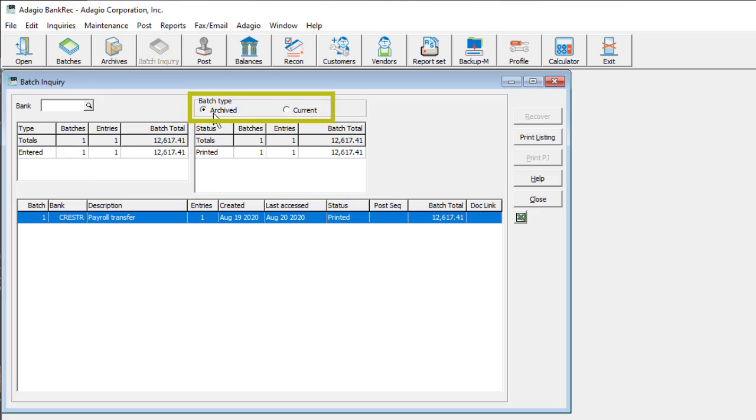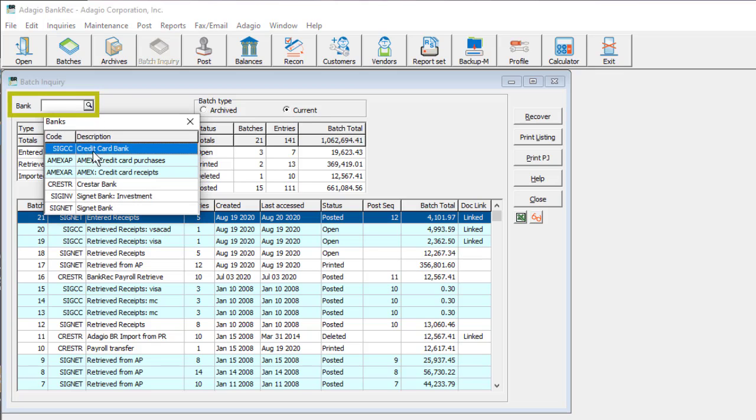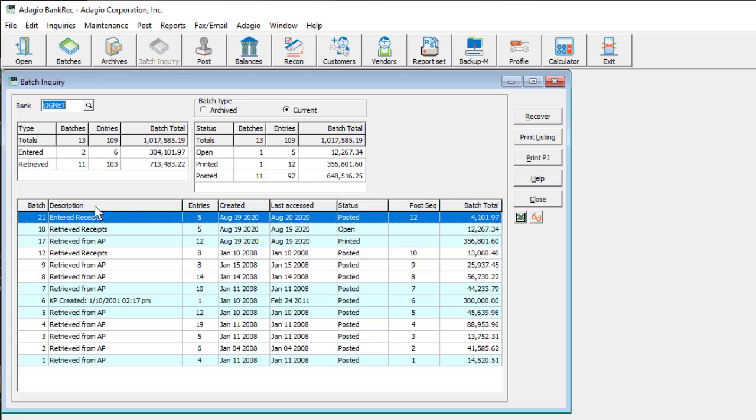Open and archive batch types are available for selection at the top of the screen. You may choose to select a specific bank code to list only those batches assigned to this bank, or leave this blank to display all batches.